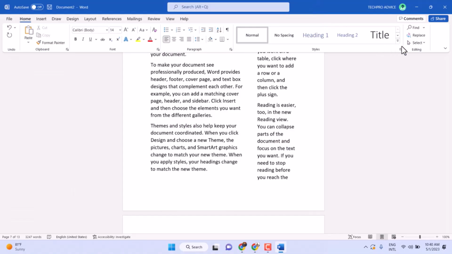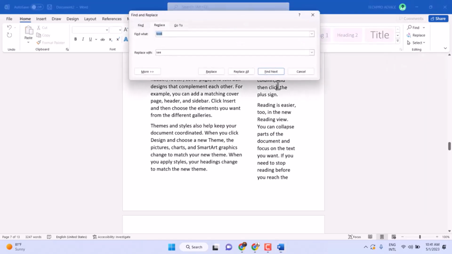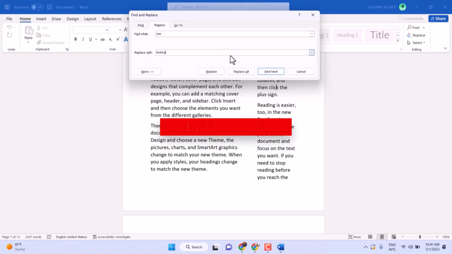Also guys, you can use this shortcut key Ctrl+H to replace, Ctrl+F to find. So press Ctrl+H. Now find out, like you want to find C and you want to change with testing. For example, you can replace one by one and you can replace all at once.